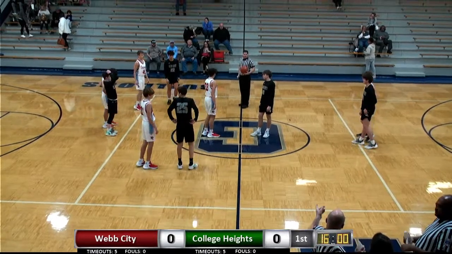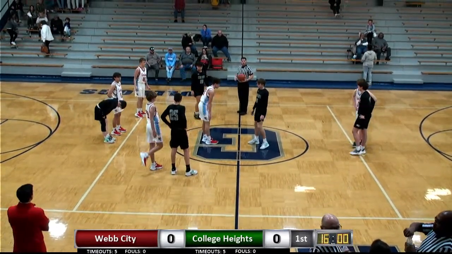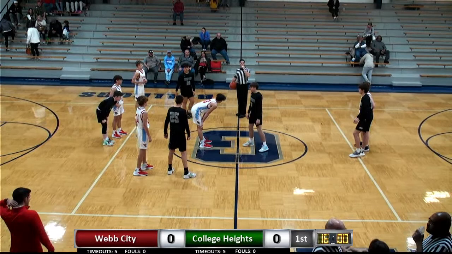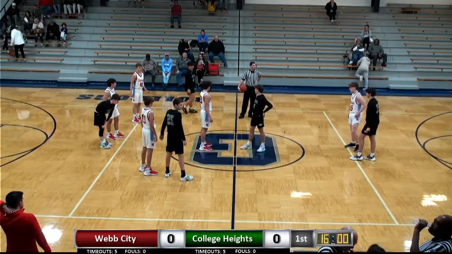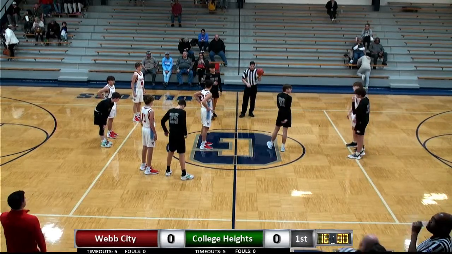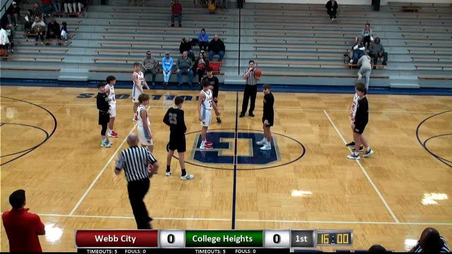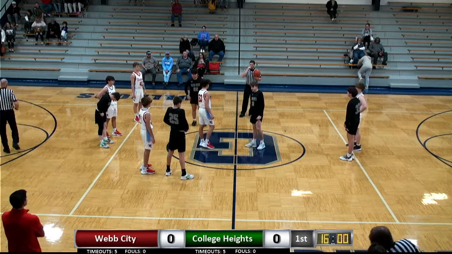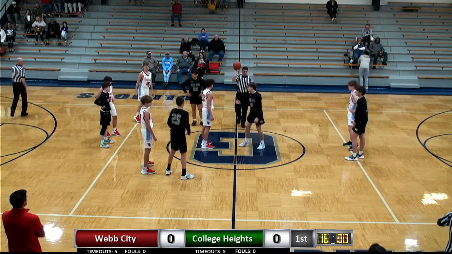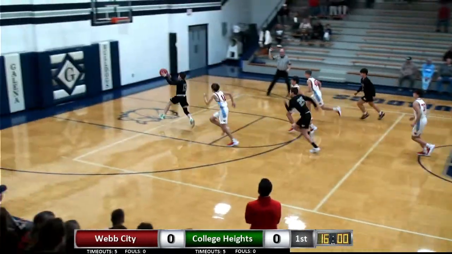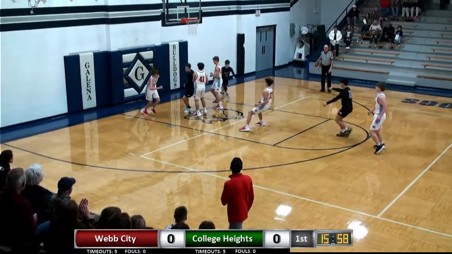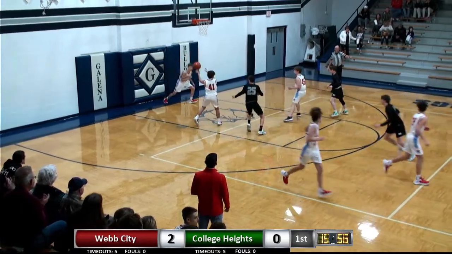Starting lineup is Stanton, Anderson, Dull, Decker, and Hipple for the Cougars. And we're underway. Decker wins the tip all the way up to Josh Anderson, and a quick bucket for the Cougars.